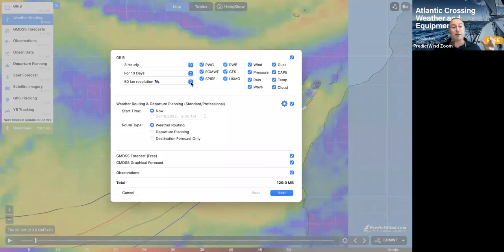I'm doing 50-kilometer resolution because we're looking at a huge area. I've got all the models. I've got every parameter. I've got my start time set as now. I could make that, in 2 hours time or whatever I chose, just so that it was actually reflecting when we were going to be out there, or I could be looking at it for tomorrow. Let's just stick with now.